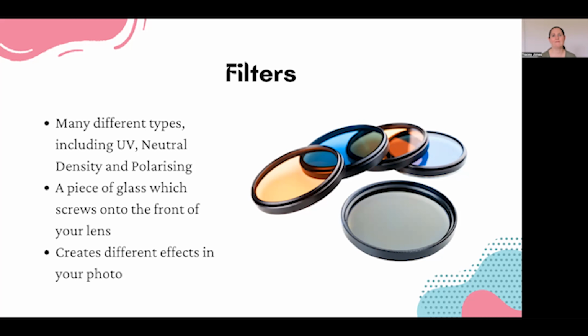This doesn't really have much effect on the actual look of your photo, but these are often used to protect your camera. So UV light can actually affect your camera over a period of time. It's also great for actually protecting the lens. So if you're someone that's maybe a little bit clumsy and drops things quite often, having a UV filter on the front of your lens is a really great idea, because if you get a scratch on the filter, it's much cheaper to replace the filter than it is to replace the lens.